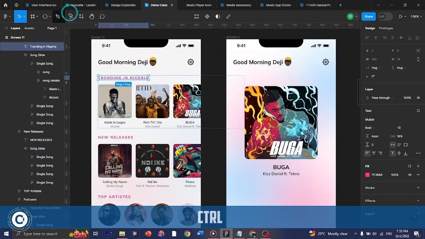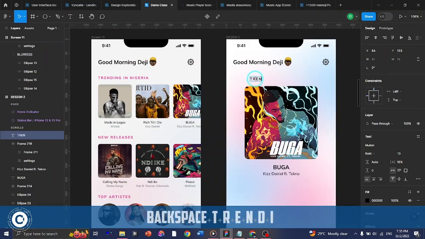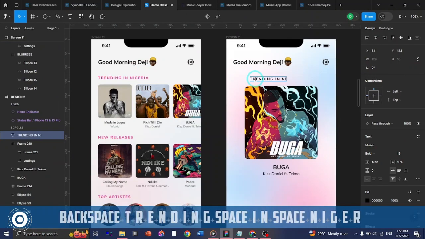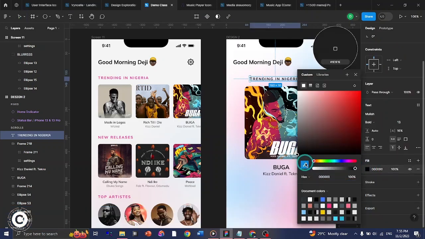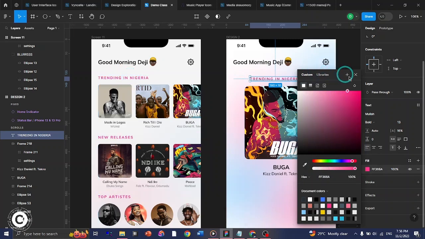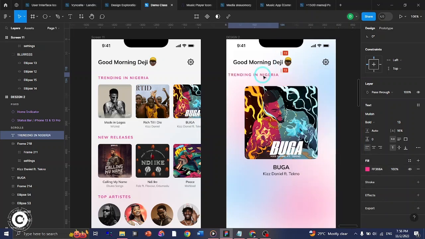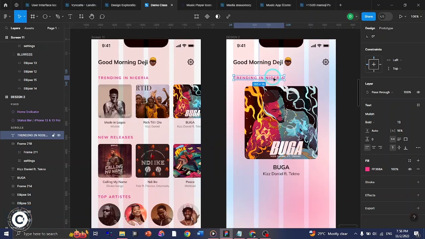Next, let me type trending in Nigeria. Change that. Eyedropper. So the reason why I deleted the first frame is because I didn't want to create the layout grid again. Because when I press Shift G now to show it, before I had to create it all over again, and I don't want to do that. You can actually save it, but I don't want to go through that process of creating styles right now. That's not the scope of this class.